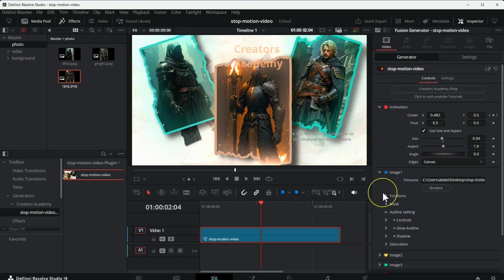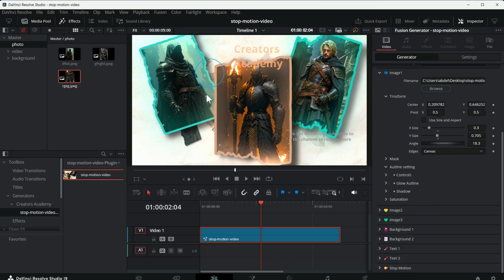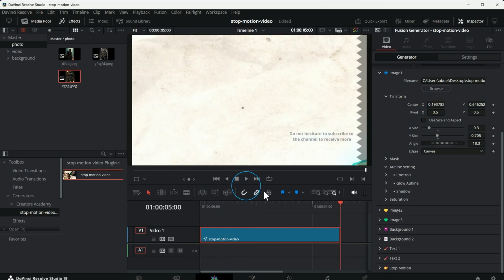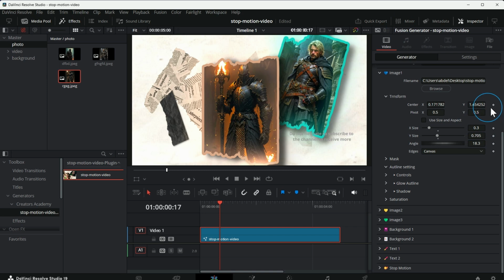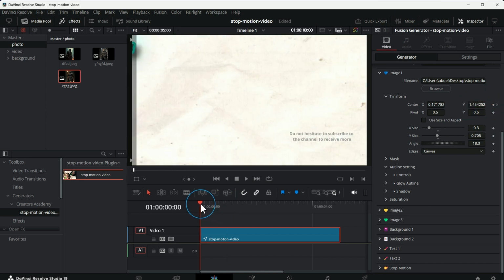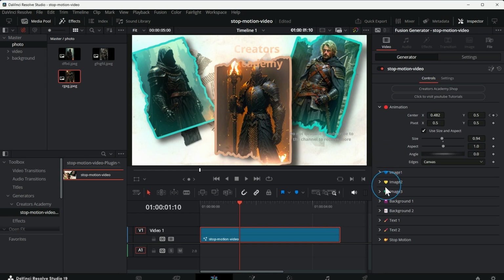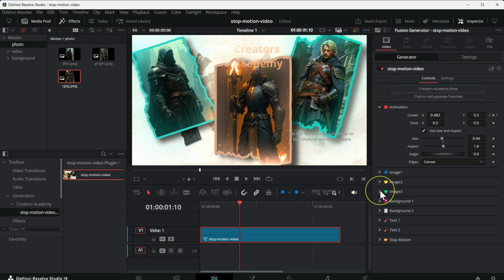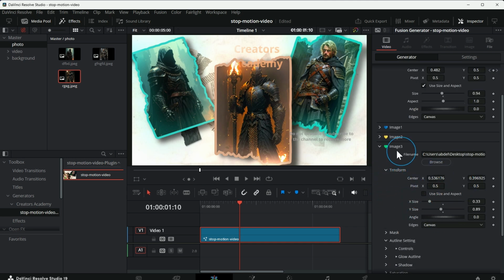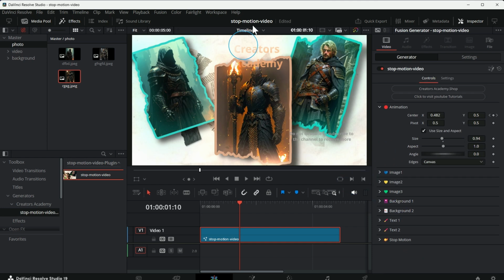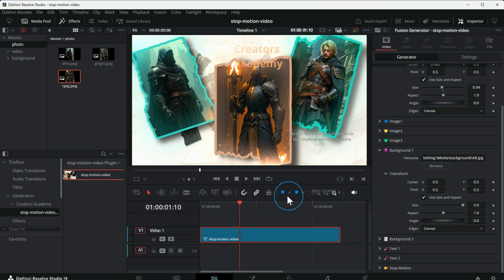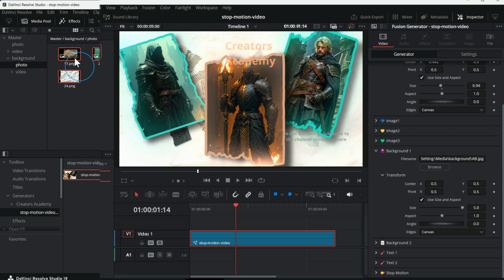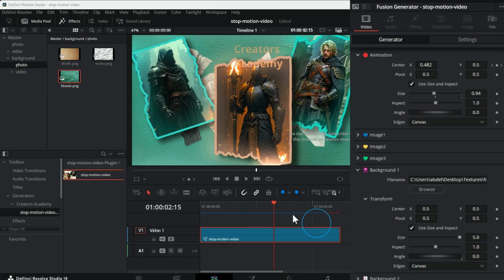You can move each image individually using Transform, as you can see. All tools are available to create everything you want, according to your scene. Now let's change the background one. All you have to do is drag and drop your image.